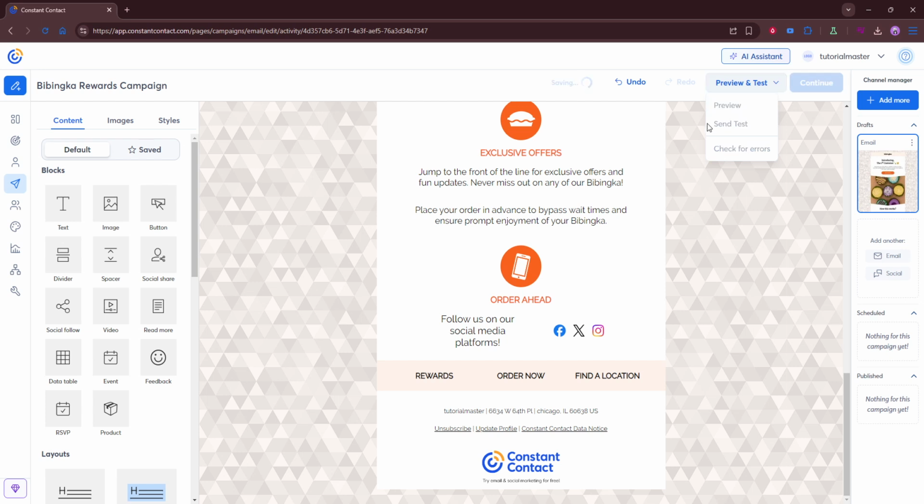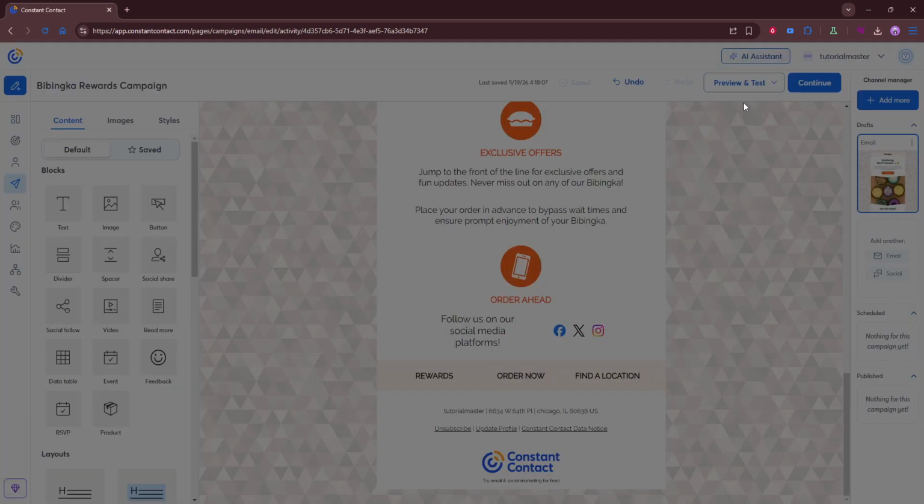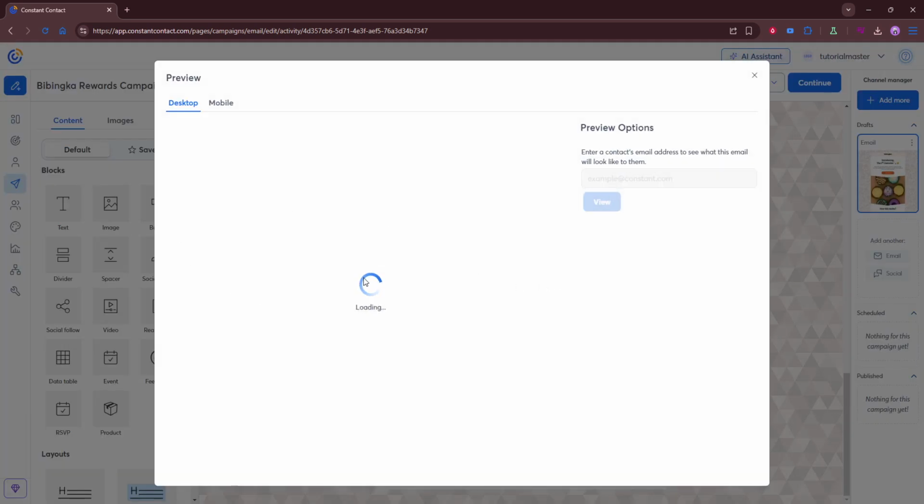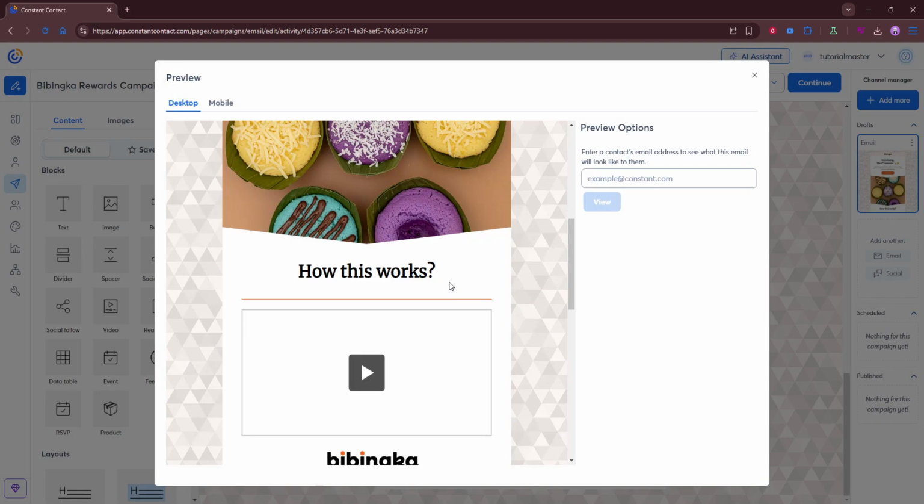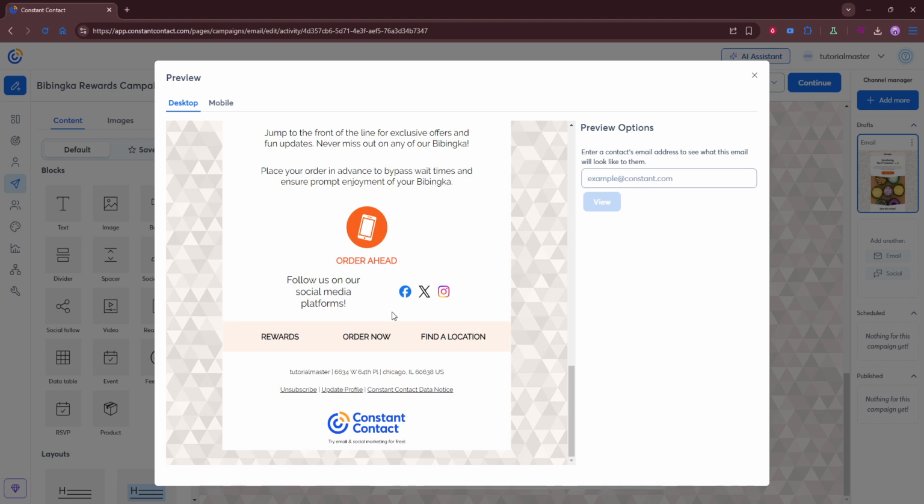Use the preview to scan both desktop and mobile views, confirming that text stacks logically, images scale nicely, and the spacing feels even. Make small adjustments if needed until the combined section feels polished and easy to read.